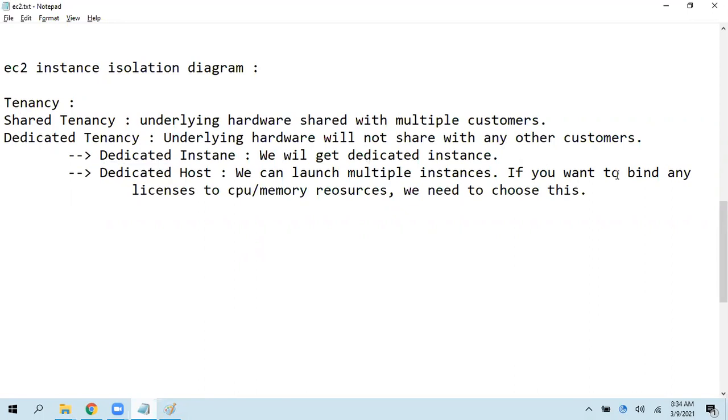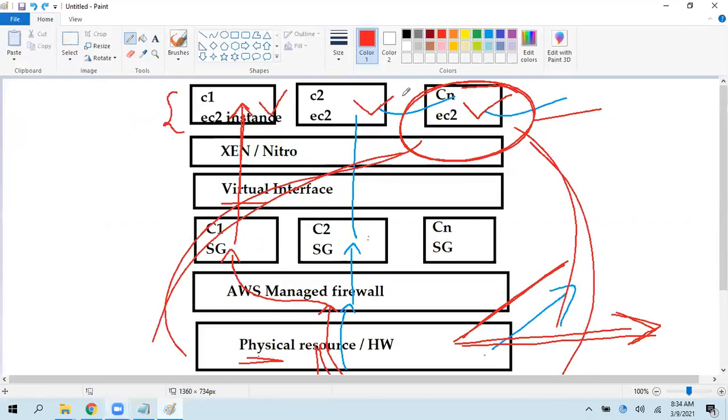Right. So any questions on this EC2 instance isolation? Yeah, Vinash, I have a question: where exactly is the user going to hit, being an AWS consumer? Where is my entry point in this diagram?